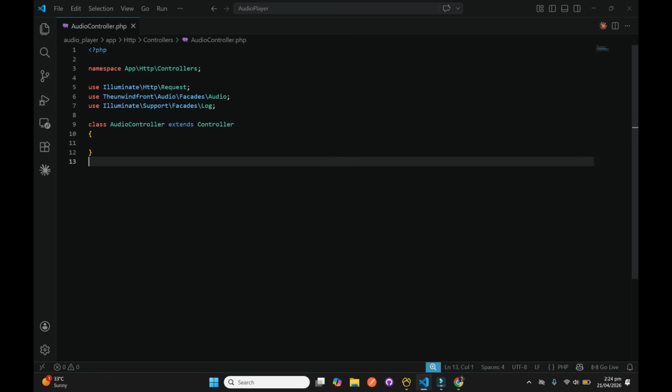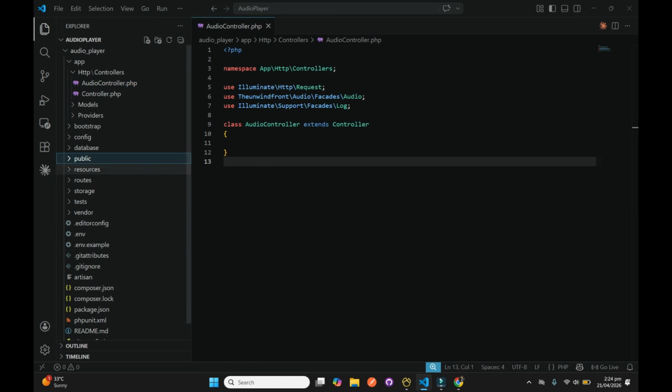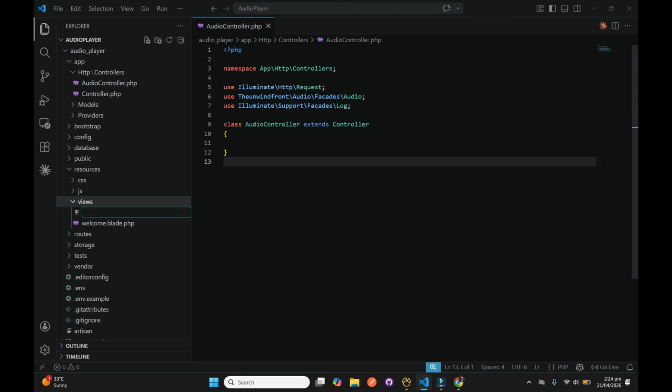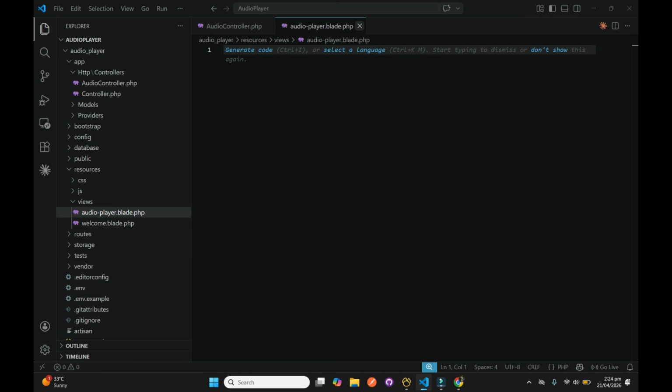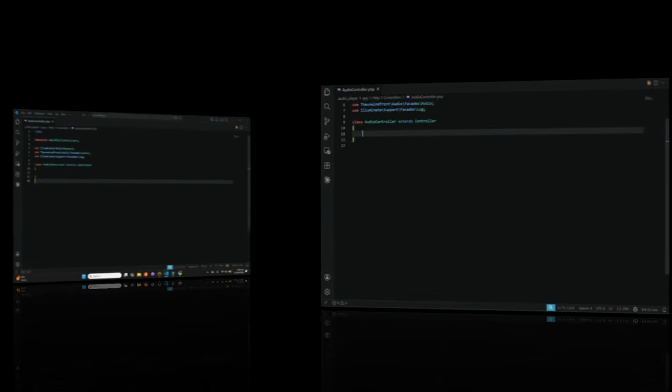But before this, I will come to my resources views, and I want to make one view here, and I will give it the name audio layer dot blade dot php, just this. So close this and come here, and first we write the logic, and then we move to our routes, and then we move to our views. Okay, let's start coding from here.